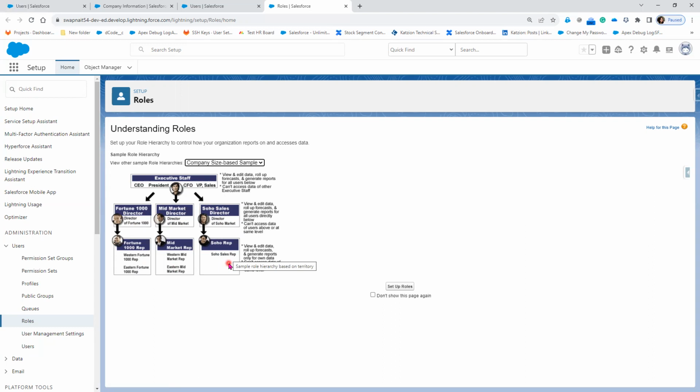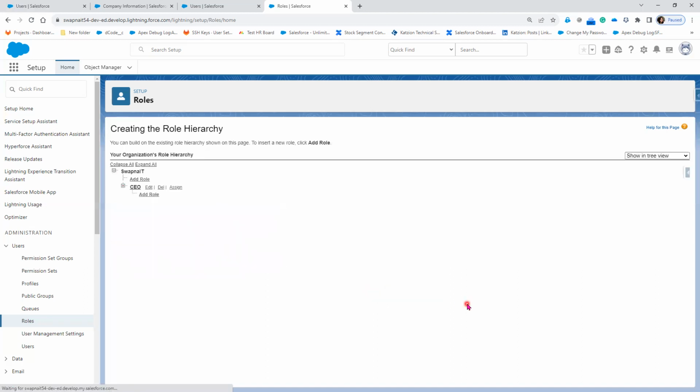Now a representative will have less access, less data they can see. Directors can see more information. The CEO can see all the information because they are at the top level. Similarly, the product-based samples and the territory-based samples, everything is the same. Now, if you do not want to see this page, check this, do not show this page again. Otherwise, just click on set up roles.